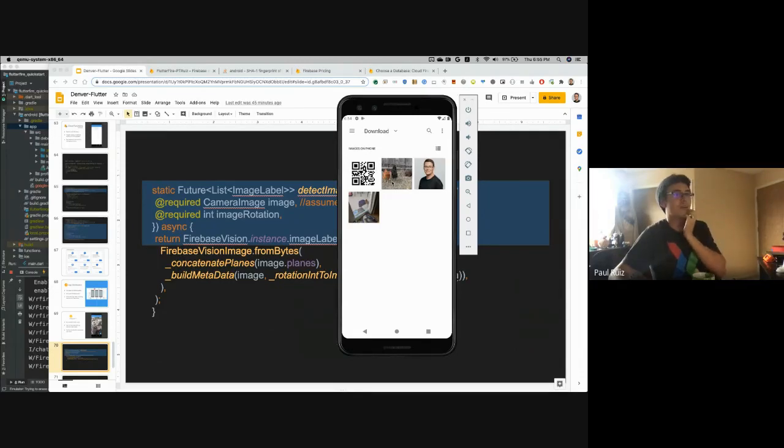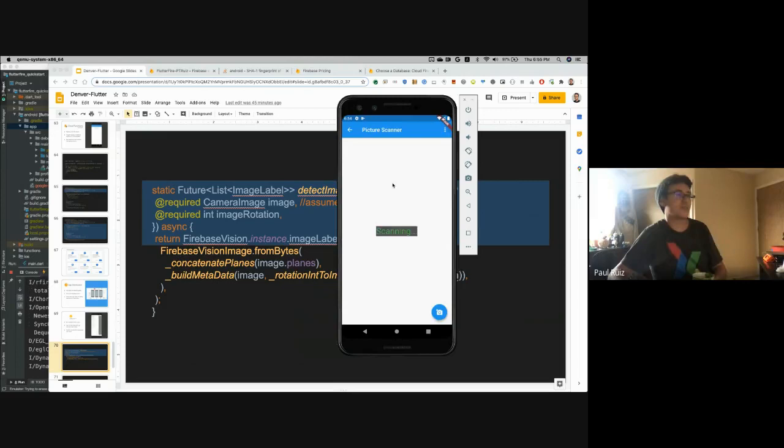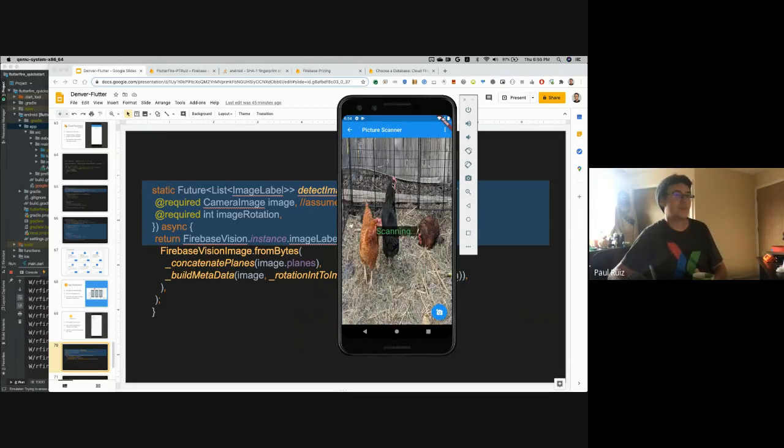So I have a QR scanner on here. I actually have some chickens in the backyard, so I'm going to just use them because it's always a fun one. As soon as it decides to load, scan them. So I'm going to use the cloud labeler.